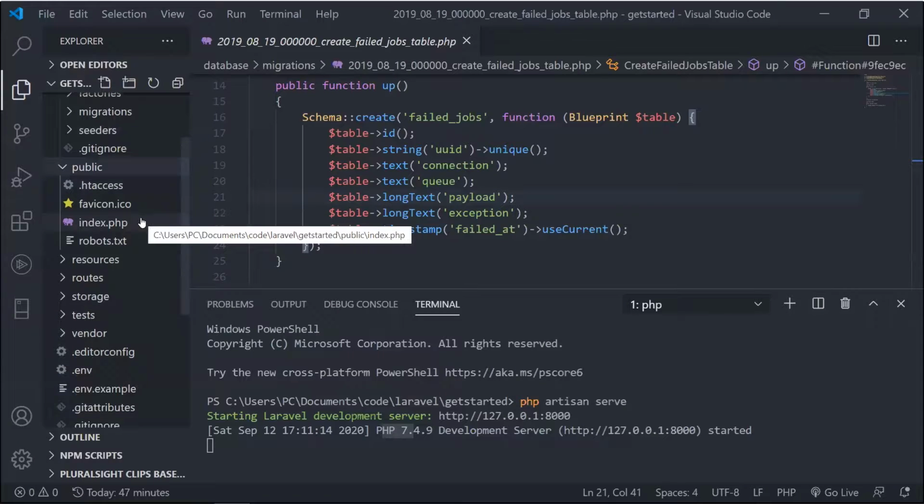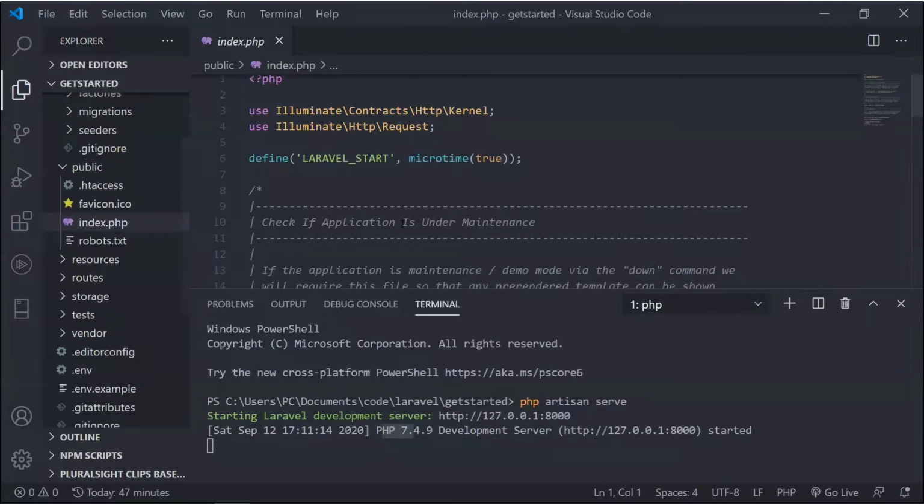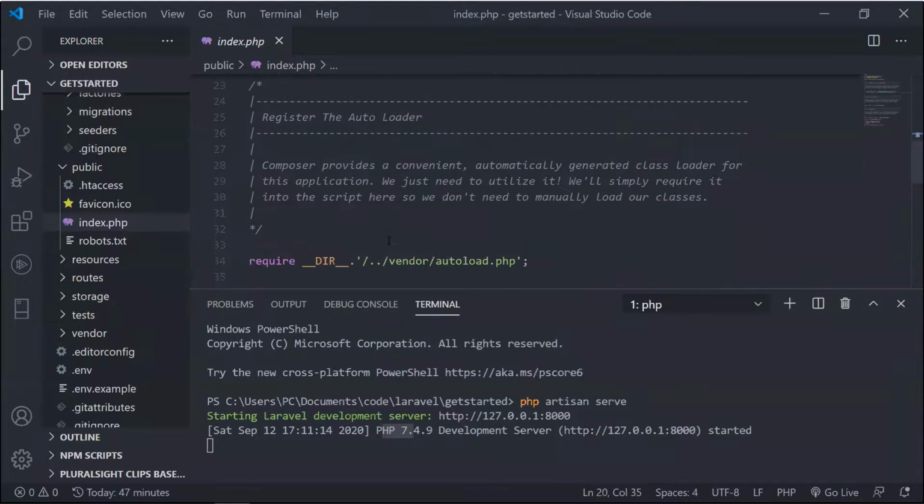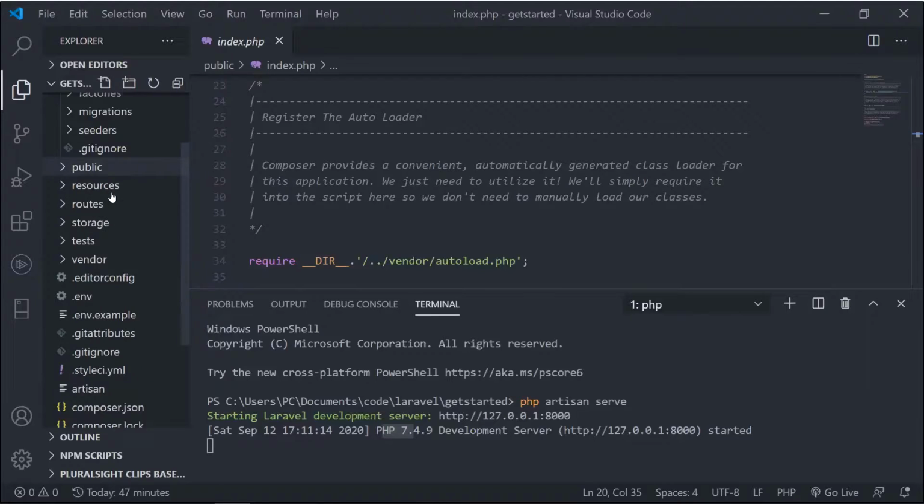Public includes the root file. If you're deploying an application, normally you won't deploy it as it is. You'll direct your requests directly to this file. This file will pick the required files, launch your autoloader, and handle your request and your application. So normally this is where your application starts, and all your requests are sent here.